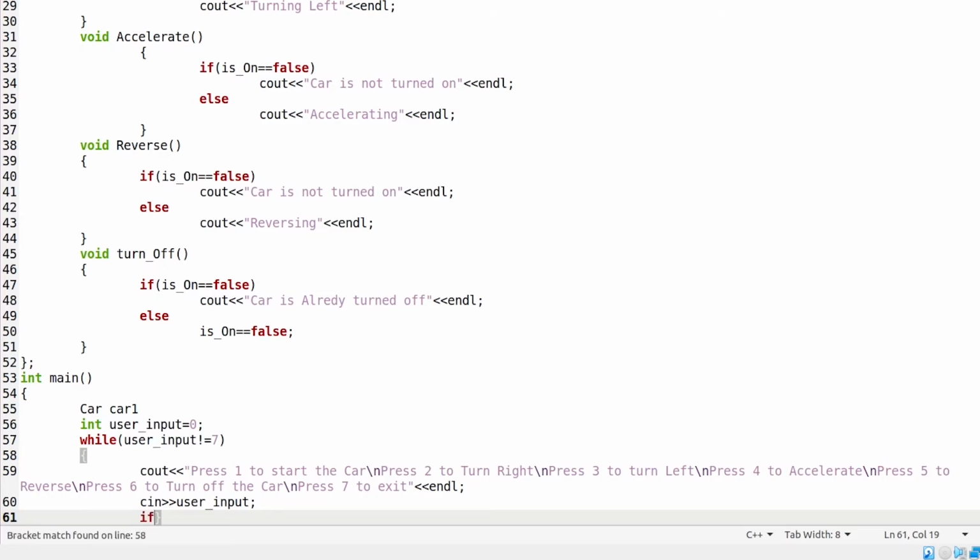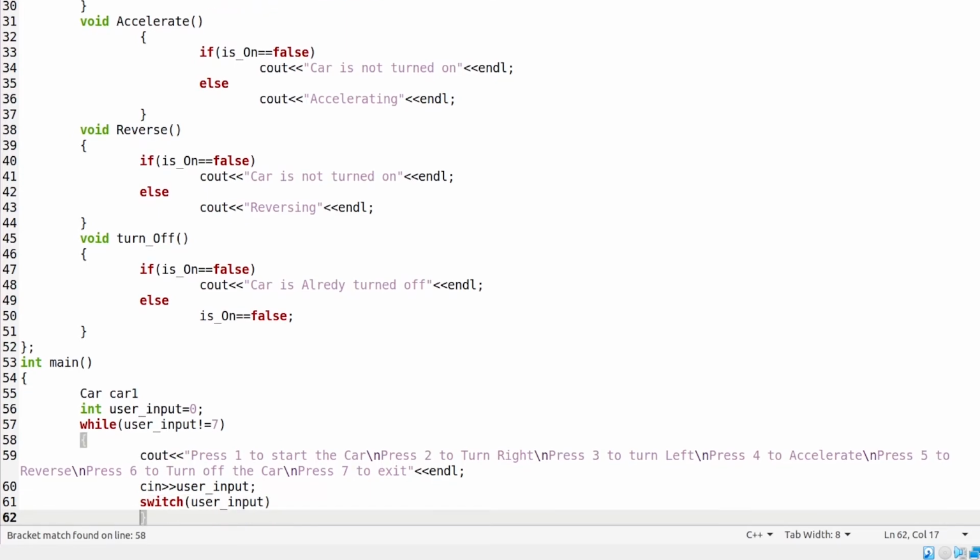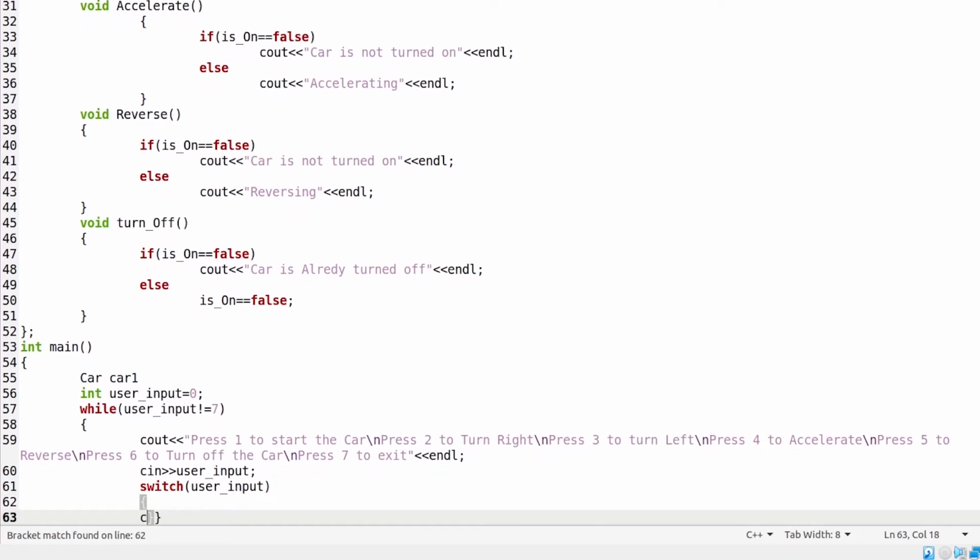So we'll just use a bunch of if conditions, or actually, switch case will be much more useful. So let's switch on user input, and then case 1: car1 dot turn on.